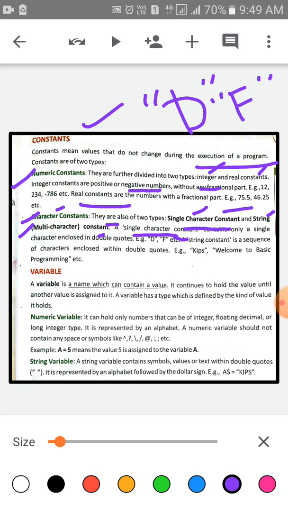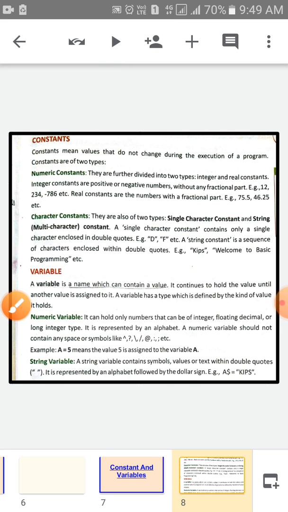A string constant is a sequence of characters enclosed within double quotes. That is, if you are writing any word, write down caps, then write it within double quotes. Welcome to basic programming, within double quotes. Okay children? Now come to the variables.